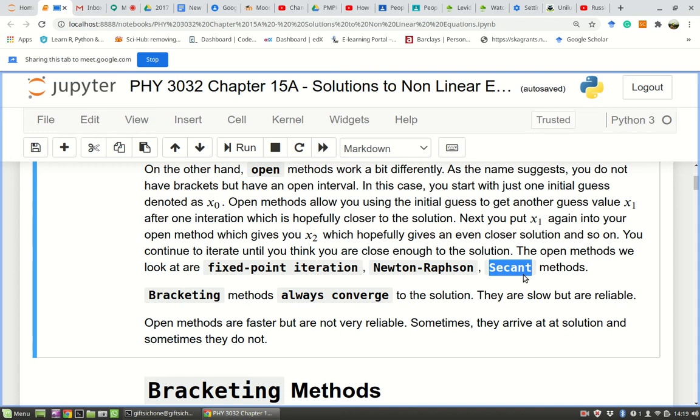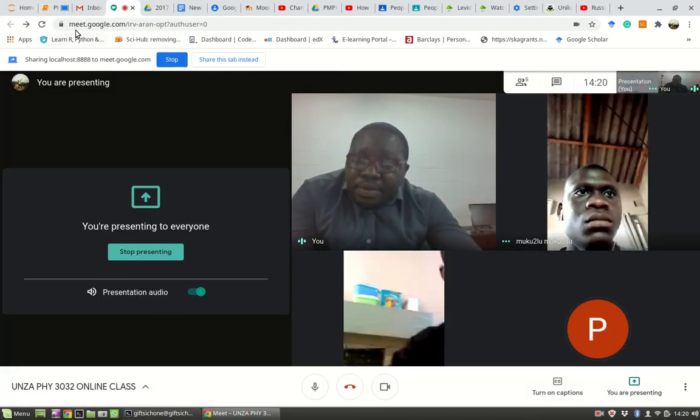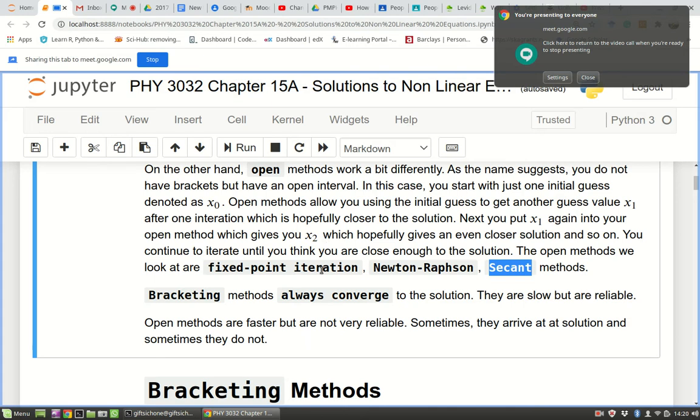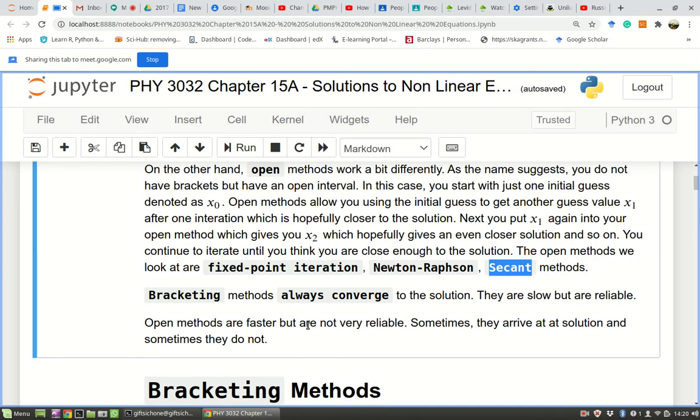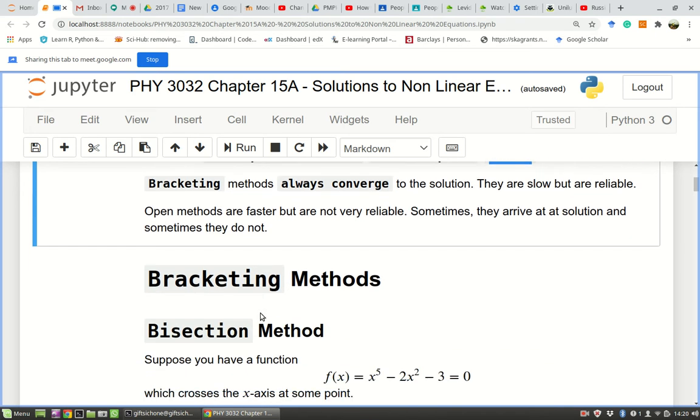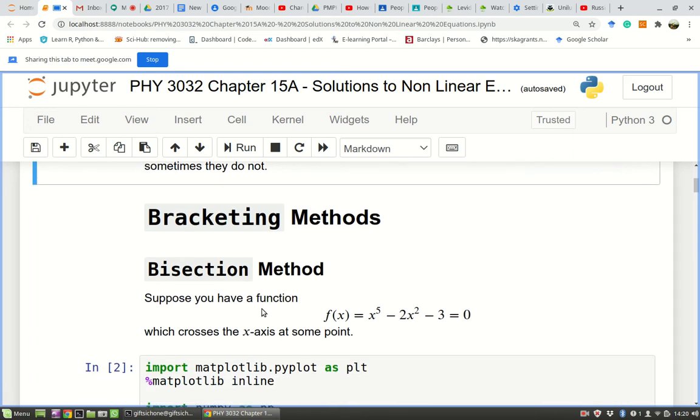On the other hand, open methods are faster, but they are not very reliable. Sometimes you can find the solution, sometimes the computer tells you, I've failed to find the solution. So they don't always converge to the solution, but they are faster. When they converge, they are really quite fast and convenient, as we are going to see. So, unless people have got questions, we're going to start with bisection.